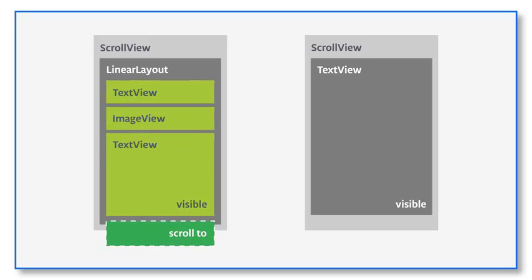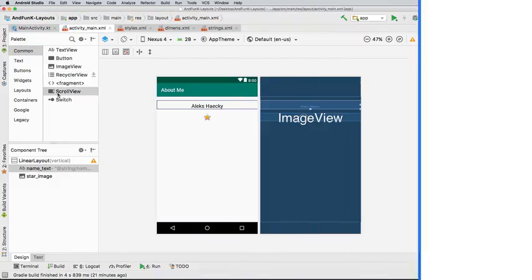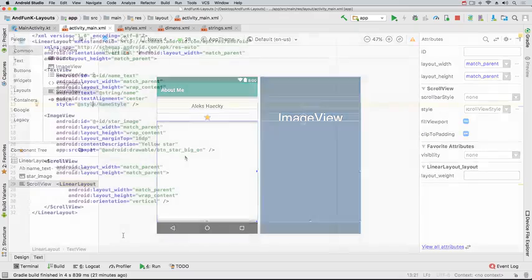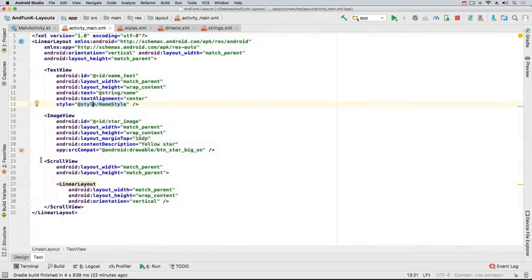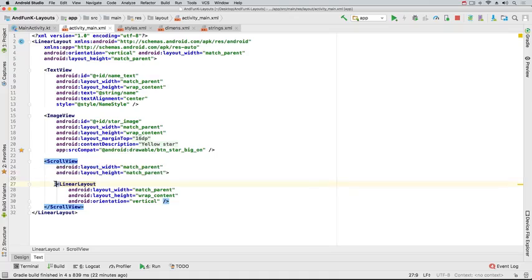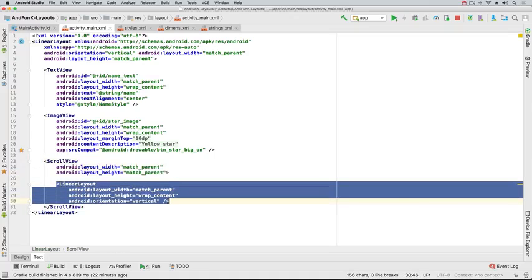If you're only scrolling one view, you can put it directly into the scroll view, which is what we will be doing. First, we drag a scroll view into the layout below the star. Let's look at the code. Here it is, a scroll view that matches the parent in both dimensions, and Android will lay out the scroll view to fill the rest of the available space on the screen.